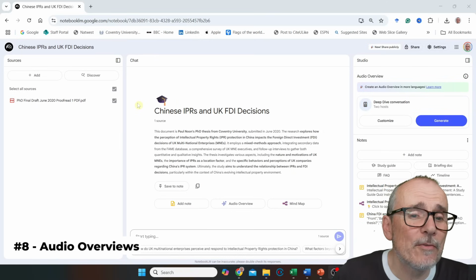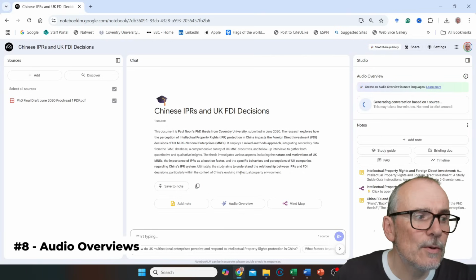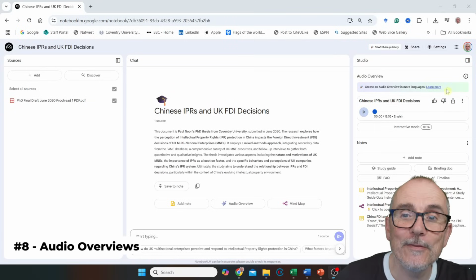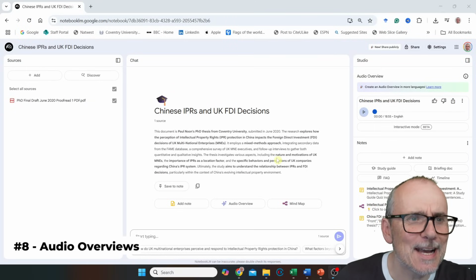Okay, tip number 8, audio overviews. If you've got something big like this, generate an audio overview, generating there above me. Okay, so we get our audio overview. It's finally come. It takes some time. It took about 5 or 6 minutes, but that's okay.